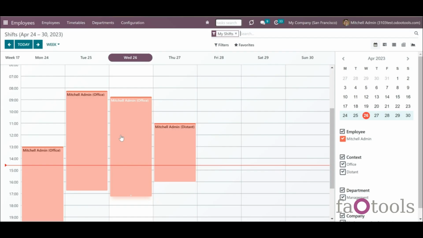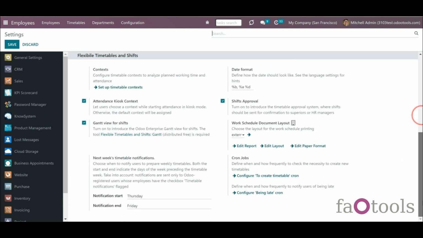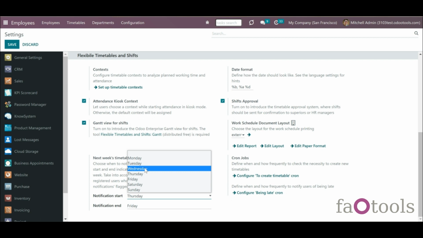The tool introduces a number of notifications to make sure timetables are prepared in time and fulfilled. In particular, you can remind employees to plan shifts for the next week and notify users of being late. To remind employees to plan shifts, prepare a weekly timetable, open the configurations of the employees app and scroll down to the section Flexible Timetables and Shifts. In the field Notification Start, choose the day when the notifications with a reminder to plan shifts for the forthcoming week will start being sent.